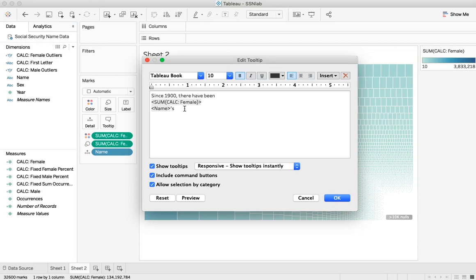So I want to think about what I want to prioritize here, and I actually want to prioritize the number. What I find really interesting is the fact that there have been just so many people named Mary. So I'm going to make that size 18. I'm going to keep it bold. And I'm going to make this a little bit bigger than the original font. I'm going to make this size 14.